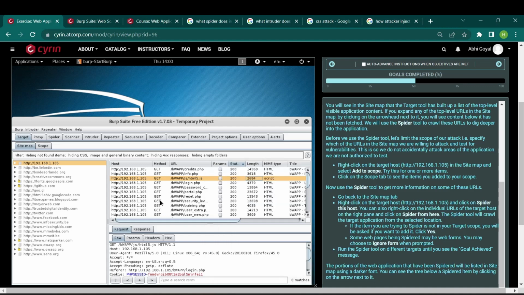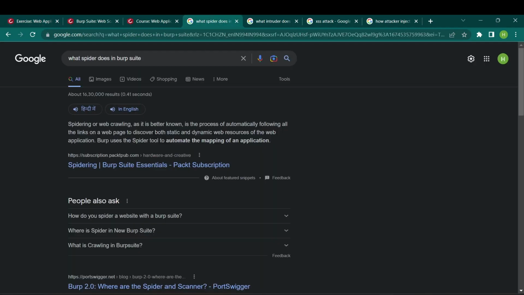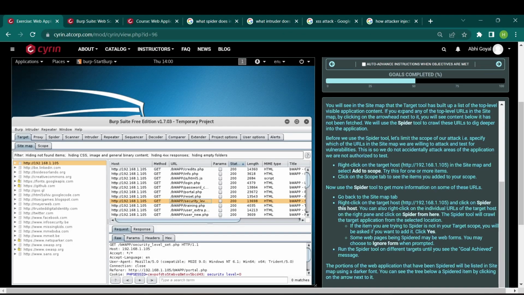So these are all the uses of Burp Suite to do a spider attack and get all the web pages that are linked together, which are not accessed simply. This is also mentioned here, that we discover both static and dynamic web pages of a web application. So our second objective is also achieved here.